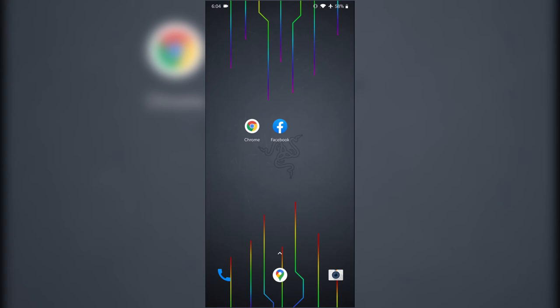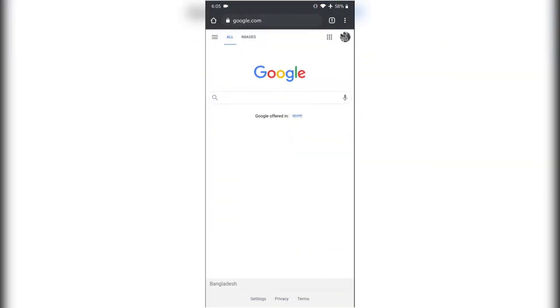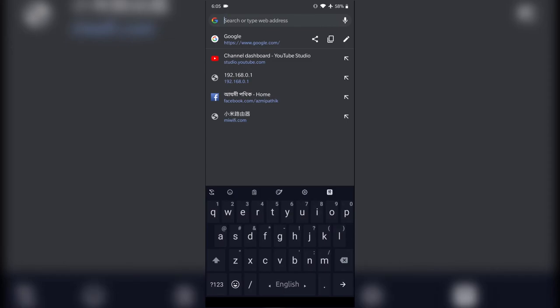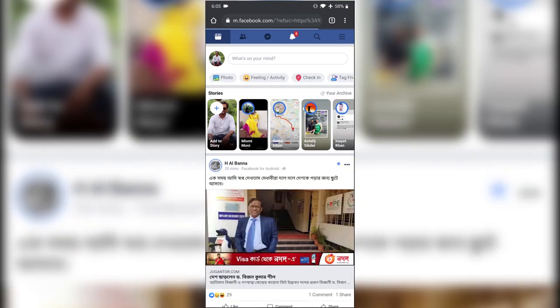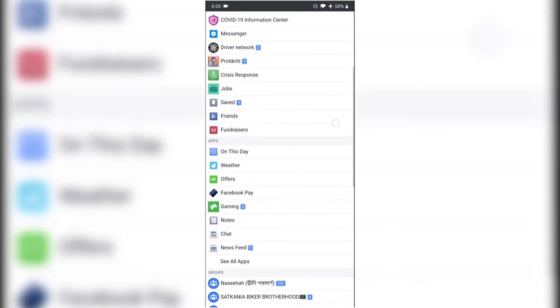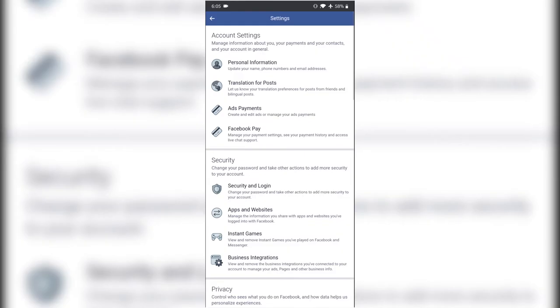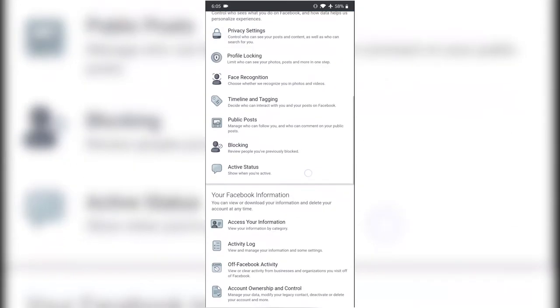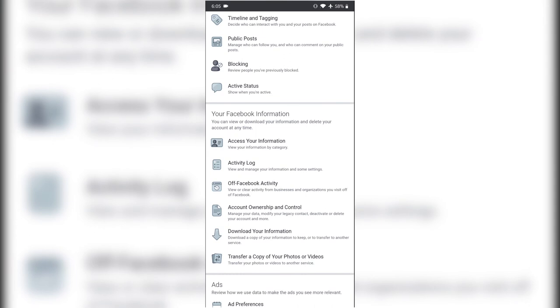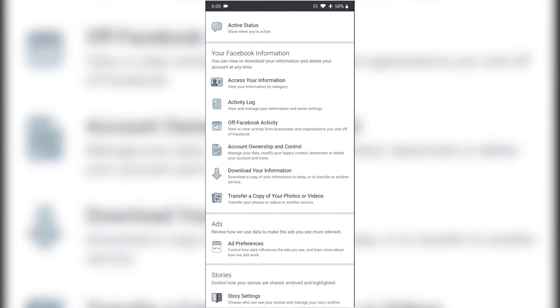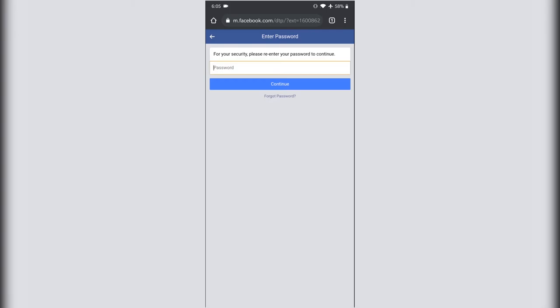So let's see. First of all, open your Google Chrome. Go to Facebook, log in with your account, then click the top right corner three-line menu and go to the settings. Then swipe up. As you can see, here is your Facebook information, and this section is Transfer a copy of your photos or videos. Just click here to confirm.